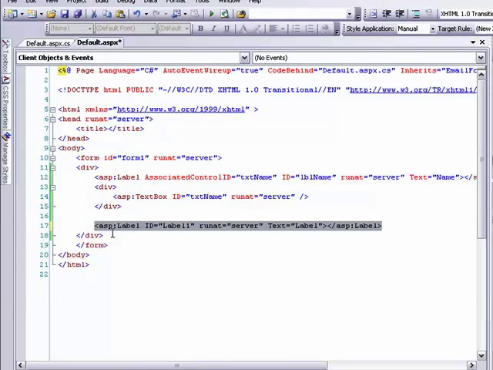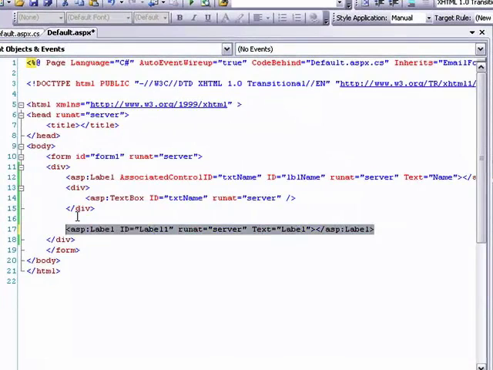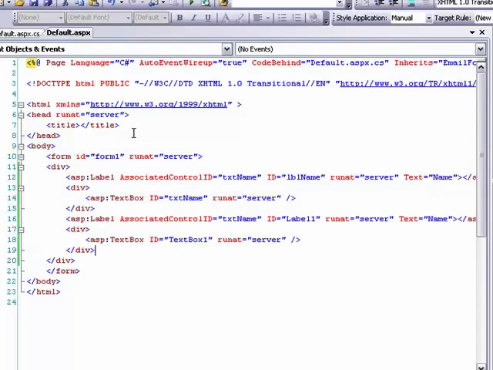As you can see, Visual Studio added in an ASP label element. It provided the ID, run at, and text attributes. But this too can take just a little bit of time. Nothing can really beat replication as copy and paste. And Visual Studio is actually pretty smart when it comes to copying and pasting.